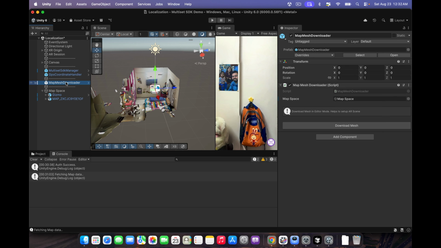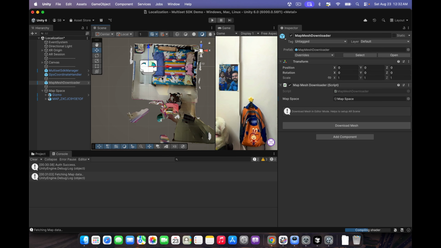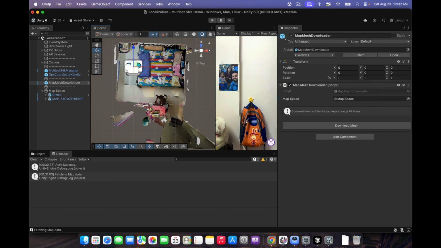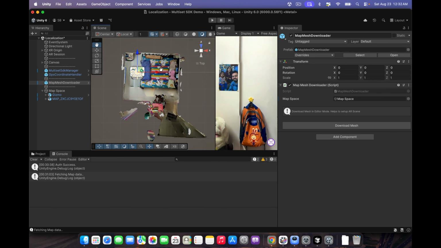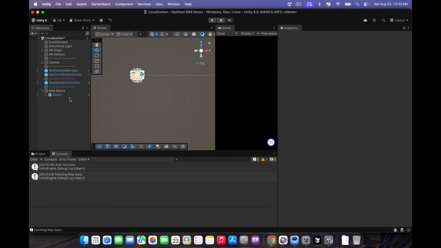Now, why are we giving this option as a map mesh downloader? Basically, this helps us to simply place content around your map. This is a smaller map, but you can have a very large map where you can place any 3D content with respect to this mesh, this particular map, and once localized, the content will be precisely placed on that particular location only.